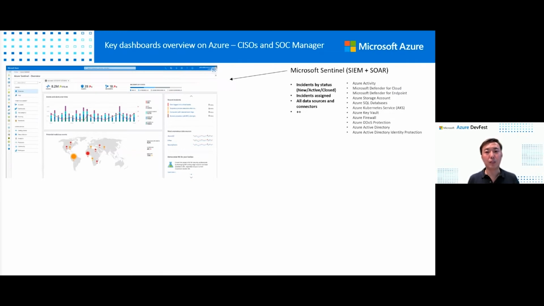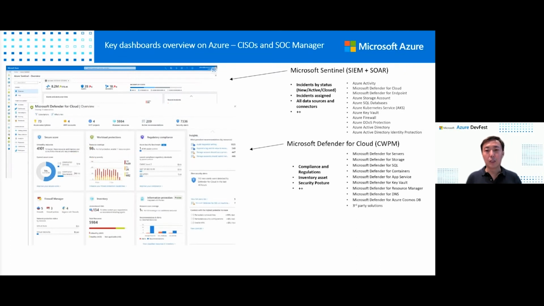At certain points of time, sometimes they need to have oversight of what's going on in the environment. They can refer to Sentinel to understand the incidents by status, like how many new incidents there are, how many are closed for the FY, and also all the data sources that are collected. So Sentinel is one of the dashboards that every CISO and SOC manager must be aware of. The second is Defender for Cloud, which is another dashboard that CISOs and SOC managers need. When you have workloads hosted on Azure Cloud, or workloads connected in hybrid to your on-prem environment, we talk about your workload on cloud. What is the compliance level? What is the regulations level? What is your inventory within your Azure cloud?